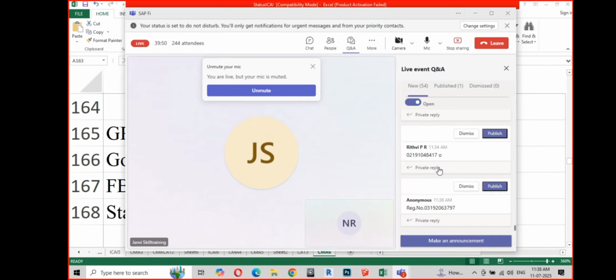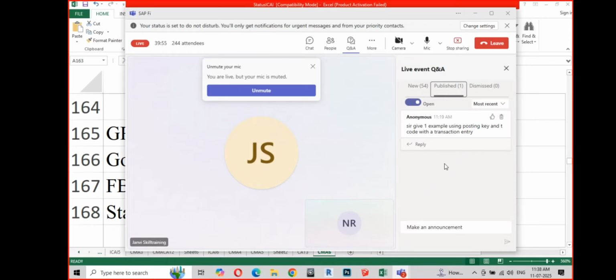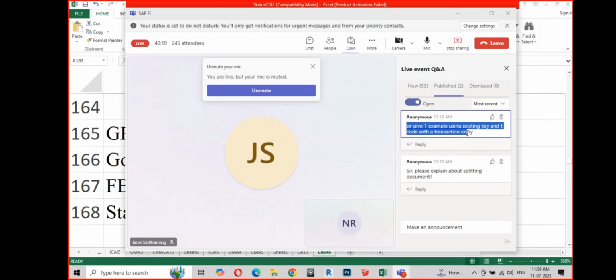So there is only one question in the published section. You can take that up. Okay. Give one example using posting key and with a transaction entry. You might have to wait since you're asking me to show this with a transaction entry.